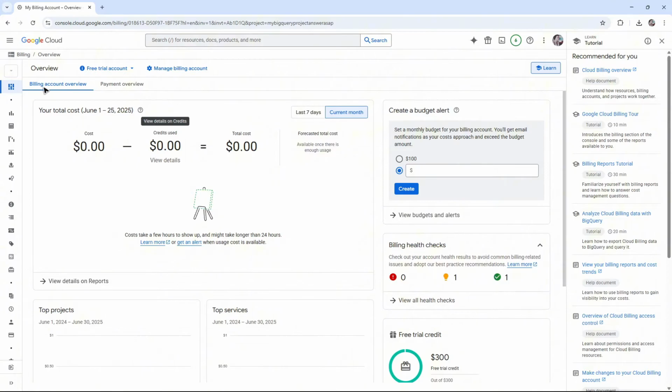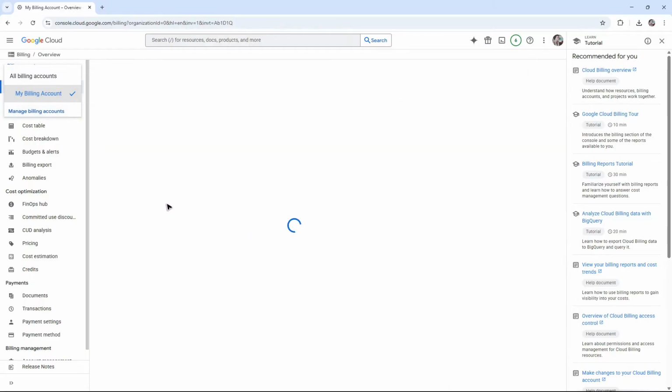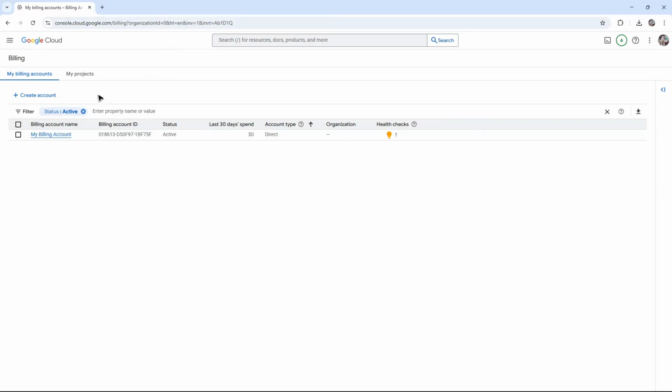All right, once you're in here, go to the left panel, click on the drop down that says billing account, and click on it. Now click on manage your billing account. And here, as you can see, we now have the create account button. Just go ahead and click on create account.